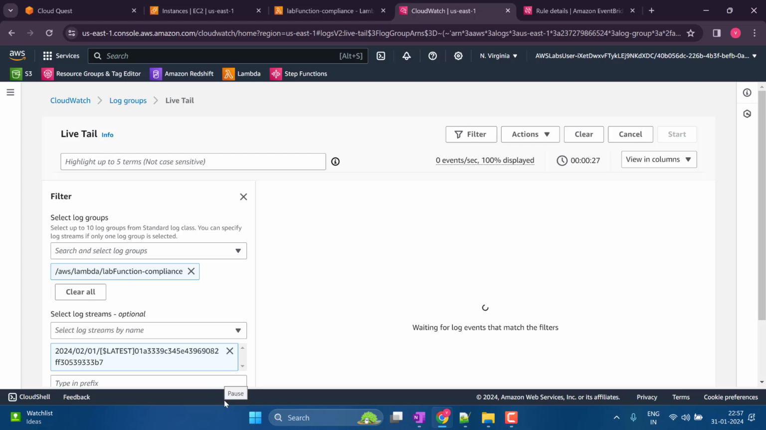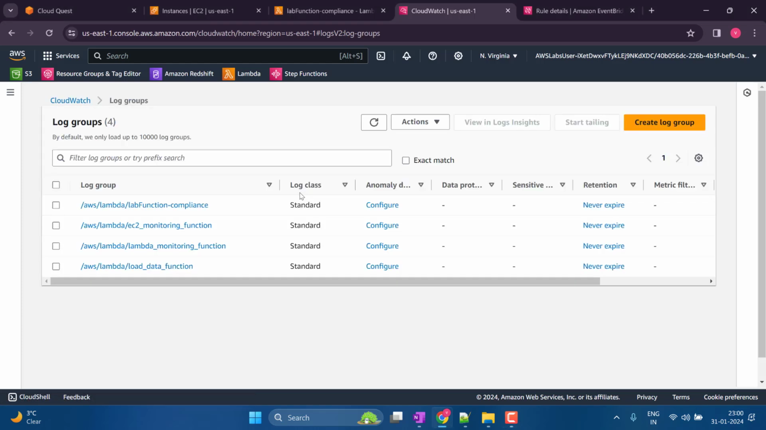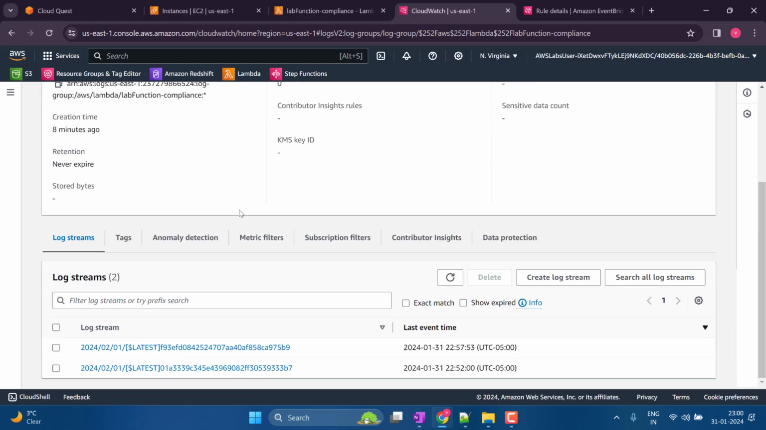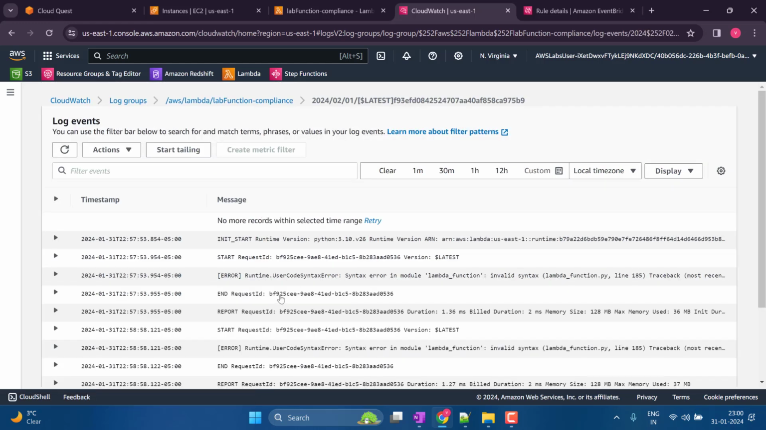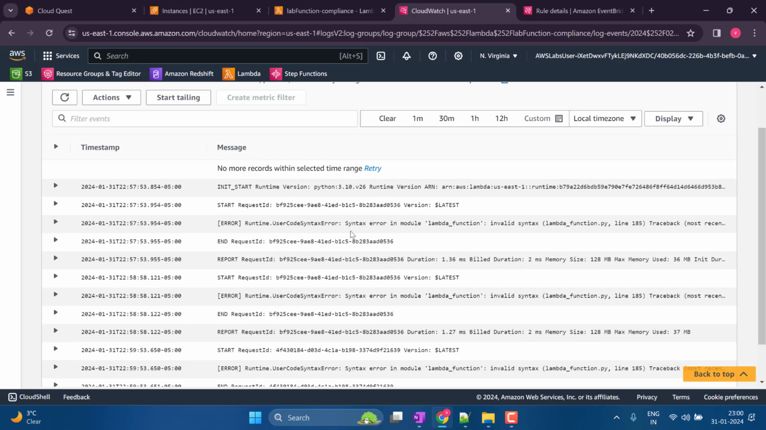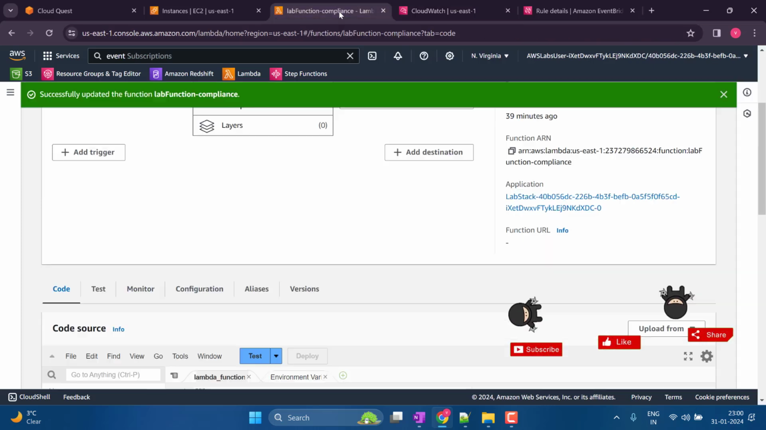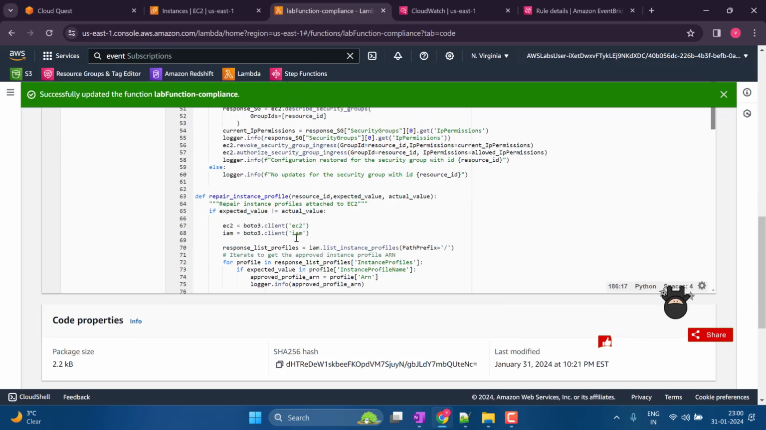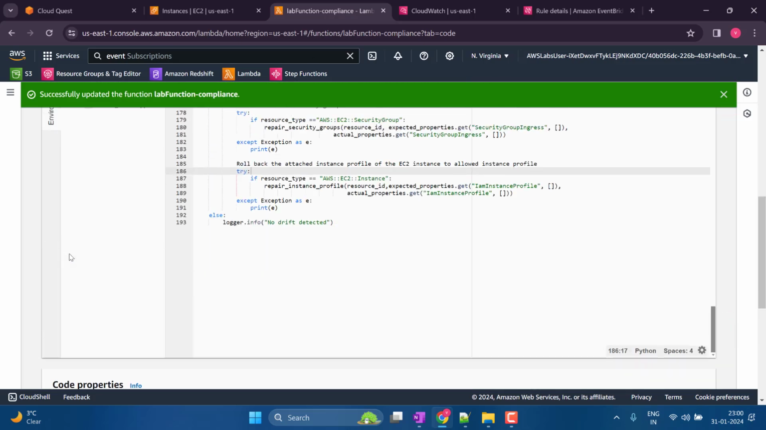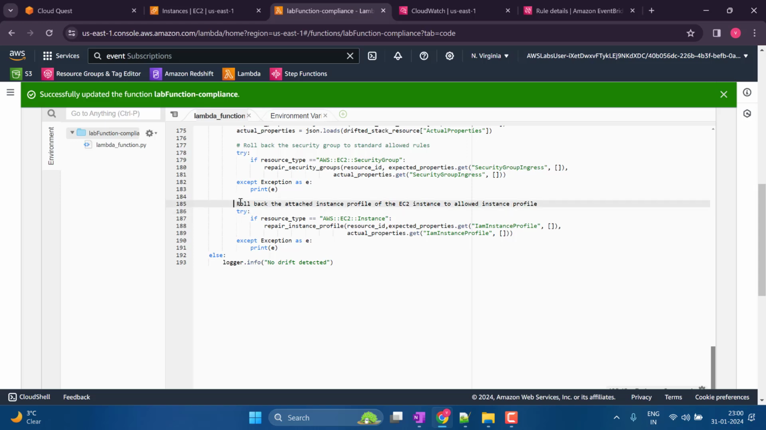Okay, I think I might be looking at the wrong log stream. So let's go back to log groups, and it's this one. And yes, I'm looking at the wrong one. I was looking at this, but looks like it already ran. And looks like there is a syntax error in the Lambda. What is that? Roll back the attached. Oh, maybe I think I commented out a comment. So let's go back and fix that. Yeah, this one.